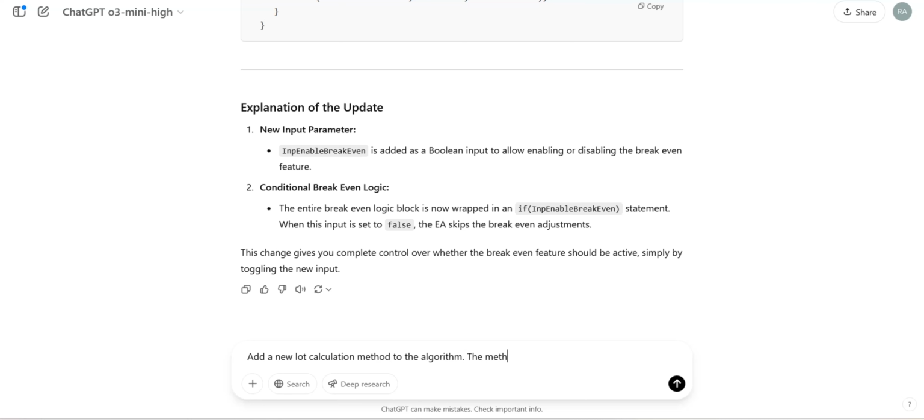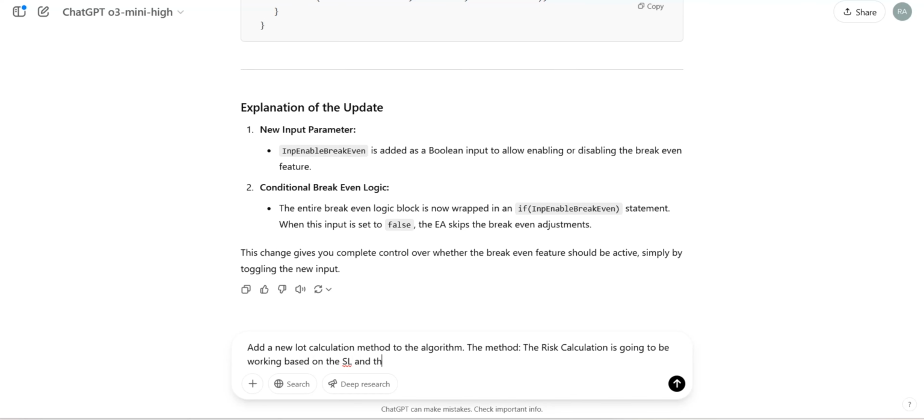The method, I want to phrase it to ChatGPT in the best way possible, because I haven't phrased this really. Okay, so the risk calculation is going to be working based on the SL and the balance.